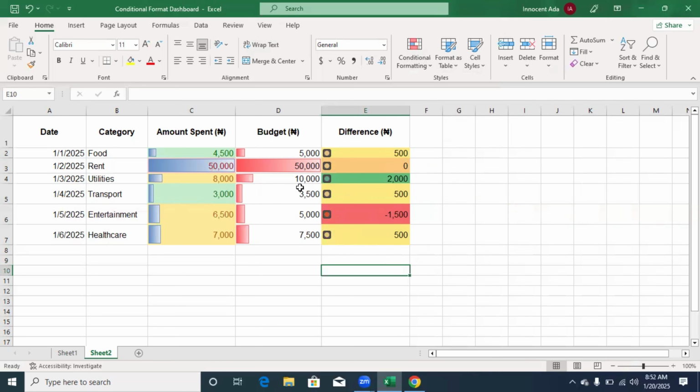Conditional formatting is basically easy and it has a lot to add to your skill as a data analyst. Thank you very much.